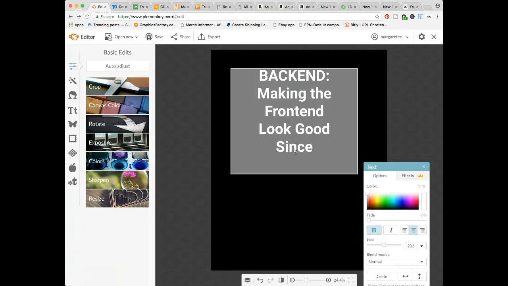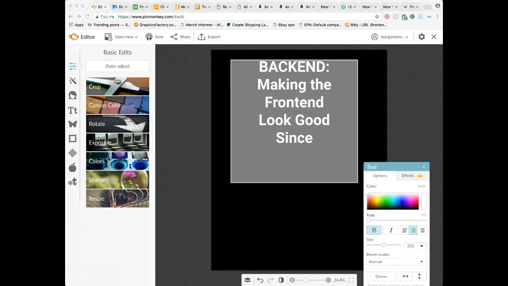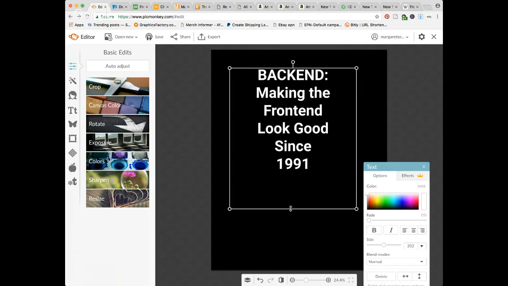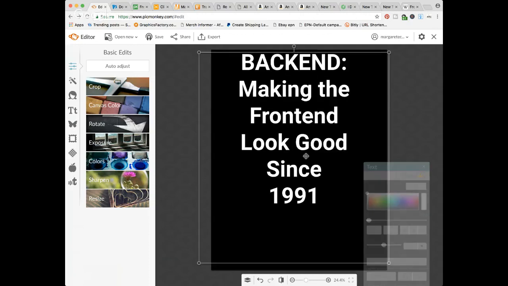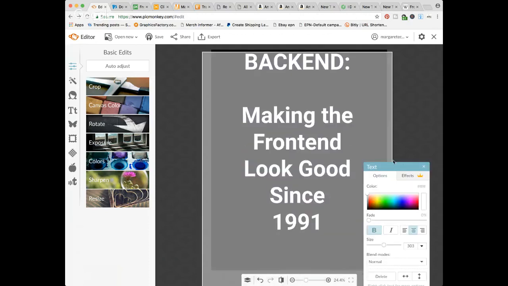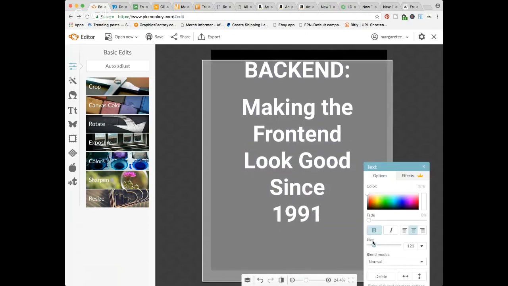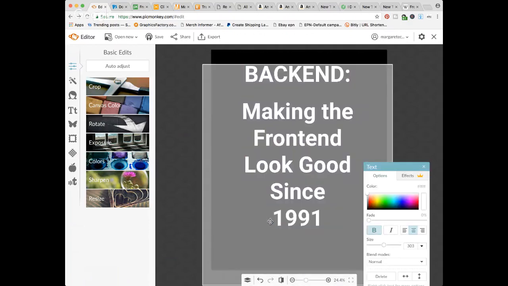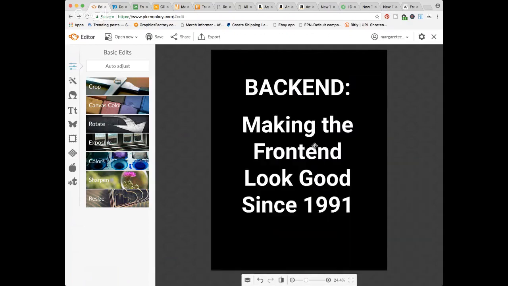1843. 1923, 2001. How about 19... Why don't we do 1991? I feel weird putting a date on there that's not accurate, but okay. So here we go. Back end. The spacing looks funky to me, so I'm gonna put a space there. I'm gonna make it smaller-ish, making the front end look good since 1991, like so.